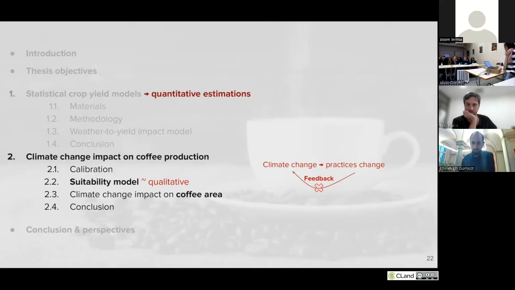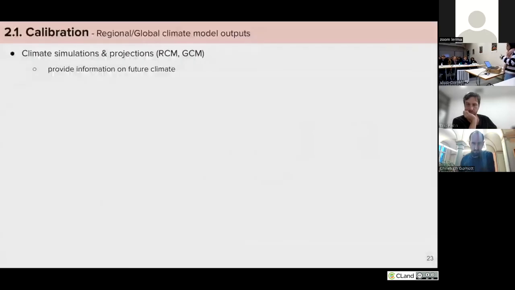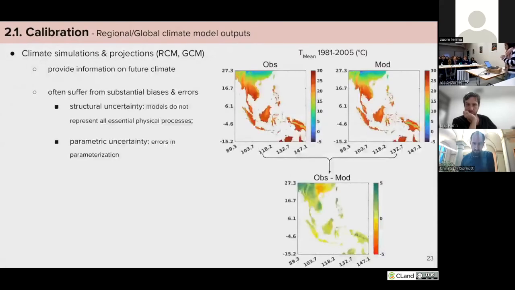But before going into the models, we will first look at the climate model data, which is really our major source of information for the future climate. However, this data often suffers from substantial bias, such as structural or parametric uncertainties. So for instance, here we will see the map of the observations and the models of the mean temperature during the historical period until 2005.